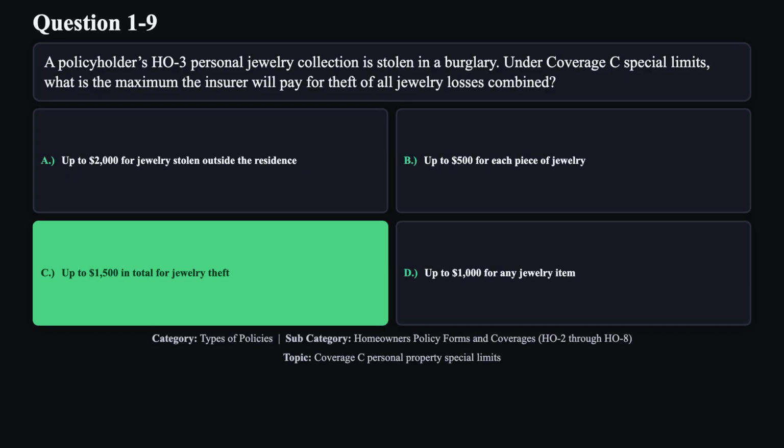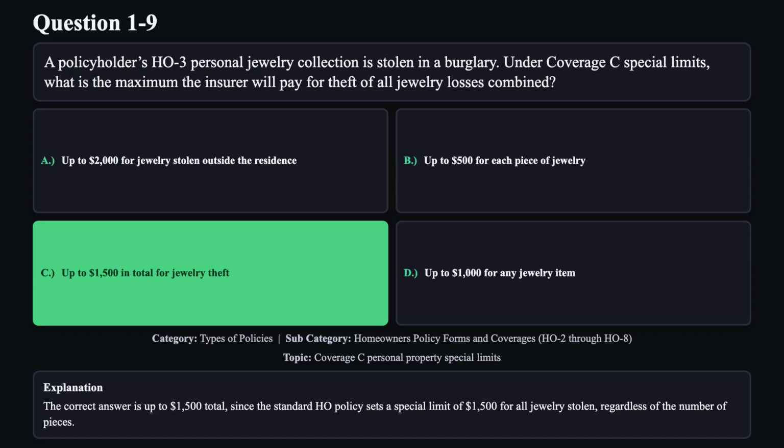The correct answer is C. The correct answer is up to $1,500 total, since the standard HO policy sets a special limit of $1,500 for all jewelry stolen, regardless of the number of pieces.